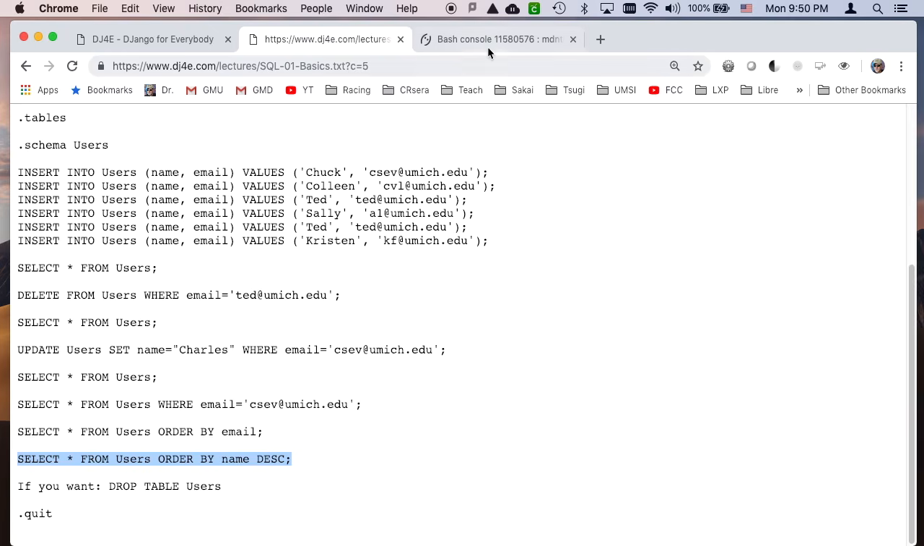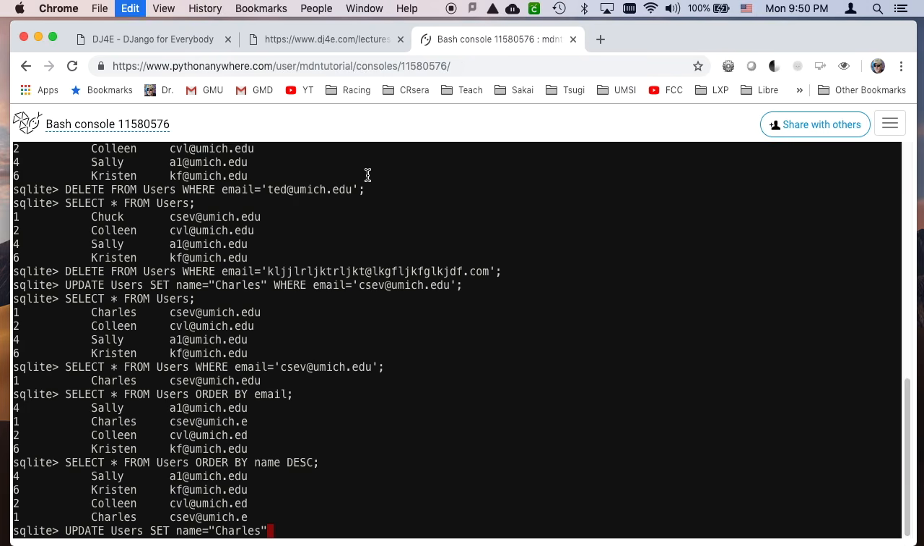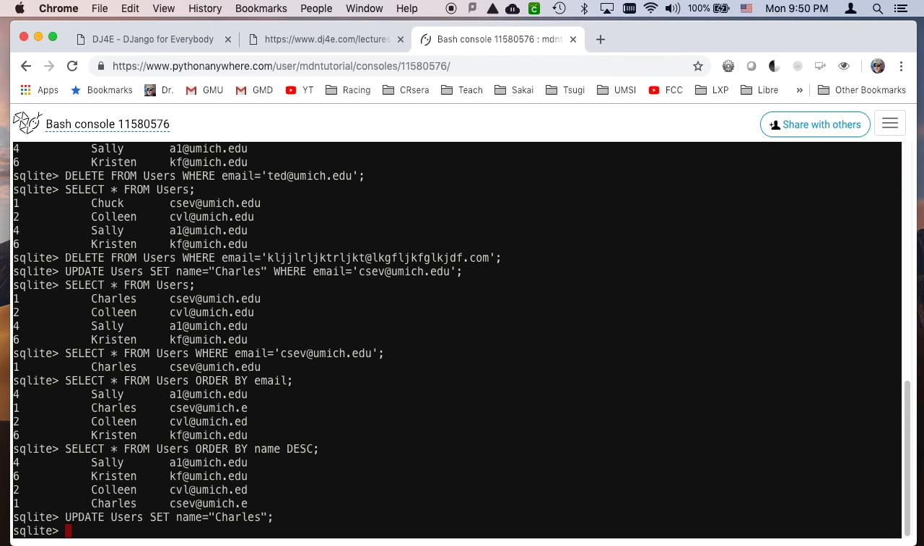Let me show you this. What happens if I say update users set name equals Charles? Implied in each one of these SQL statements is it applies to all of them. So we got all these records. Update users set name equals Charles without a where clause. And then I say select star from users.